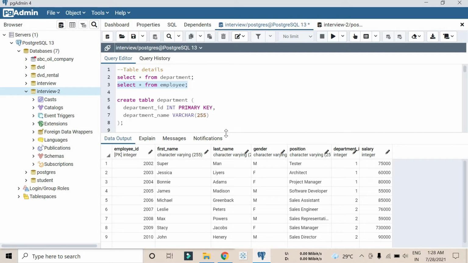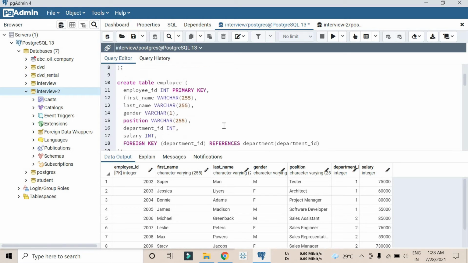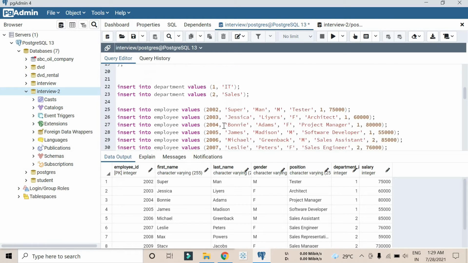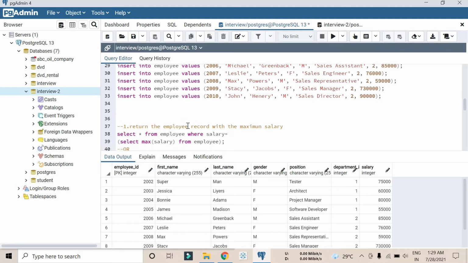So what is our first question here? In this first question we're gonna return the employee record with the maximum salary. So we have to find the maximum salary and return the employee details for it.